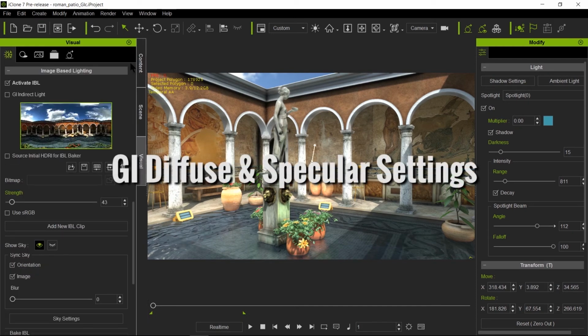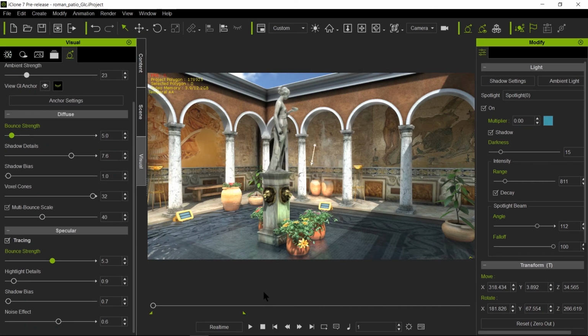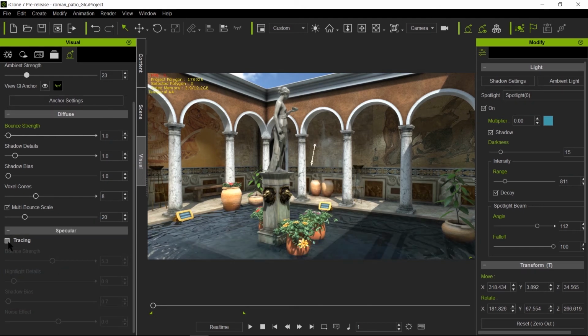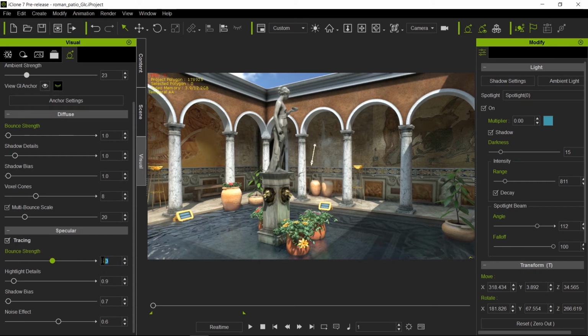Now let me cover a little bit about the global illumination parameters here. When you start as default, the bounce strength starts with 1. Just to give you an example, this starts with 1. The shadow detail starts with 1. The bias, I think, starts with 1 as well. This starts with 8, voxel cone starts with 8, and this starts at 20. So you would get something similar to this when you start off with global illumination. As far as the specular bounce, this goes to 1. This goes to 1 as well. And shadow bias goes to 1. And there is no noise effect whatsoever there as well. So this will be your starting parameters.